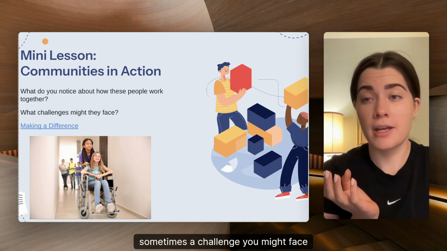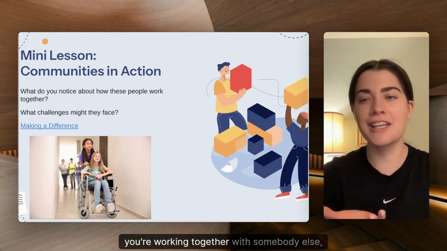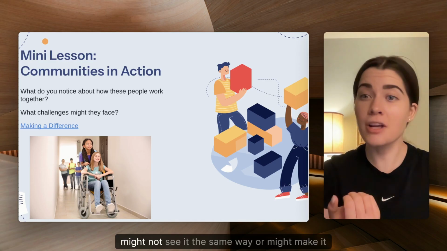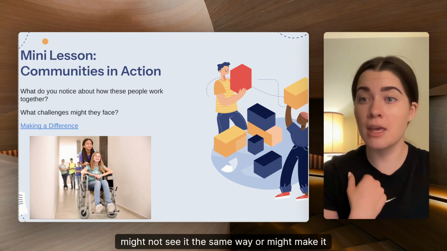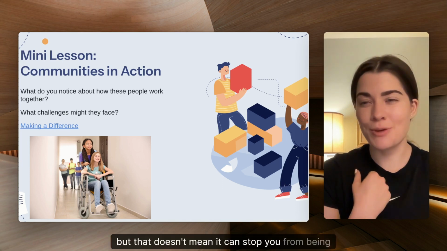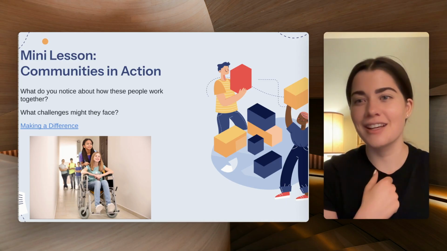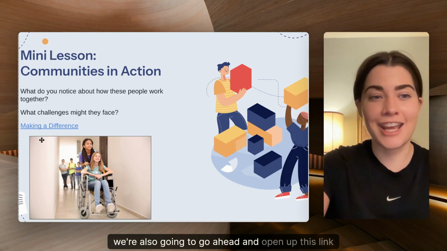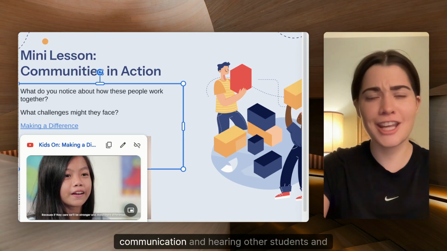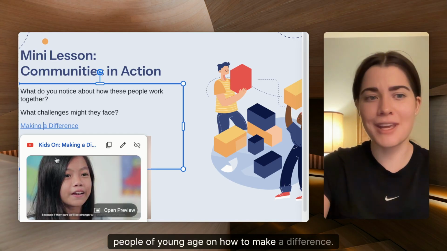Sometimes a challenge you might face is that even when you're doing a kind thing, you're doing the right thing, you're working together with somebody else, there might be people around you that don't see it the same way or might make it more difficult. But that doesn't mean it can stop you from being kind and talking with others and helping others. We're also going to open up this link and watch a short video on communication, hearing other students and people of young age on how to make a difference.